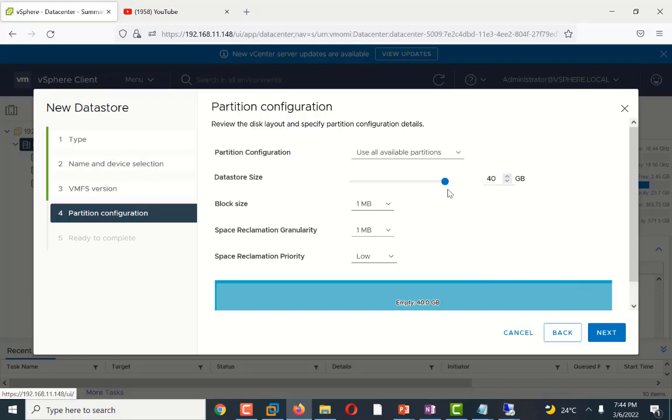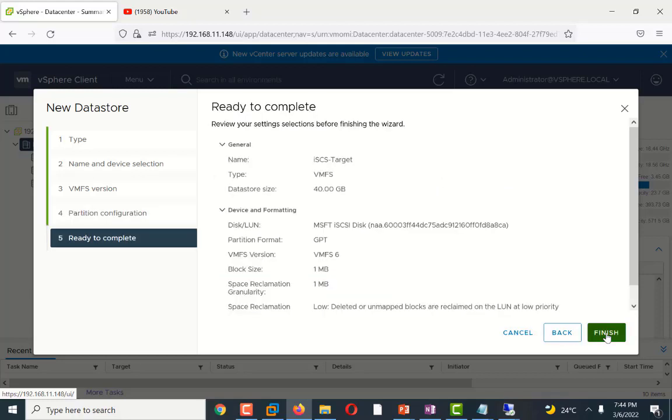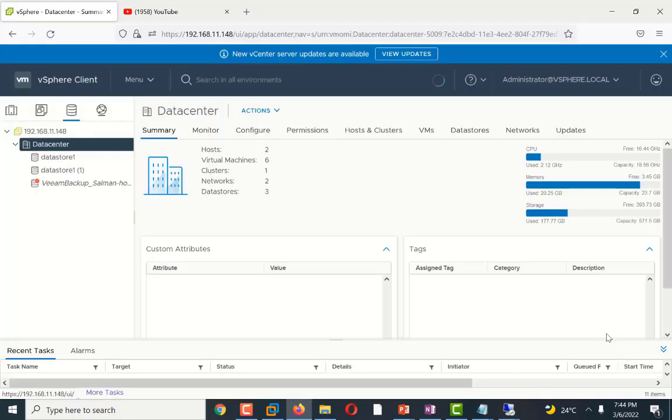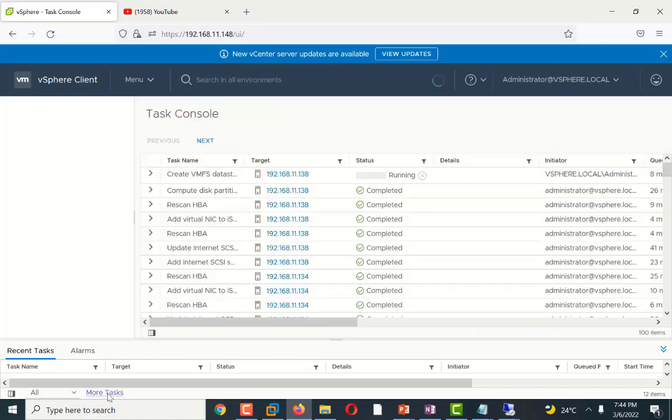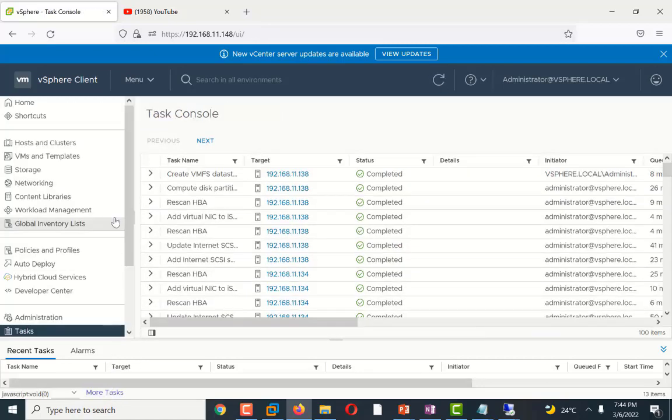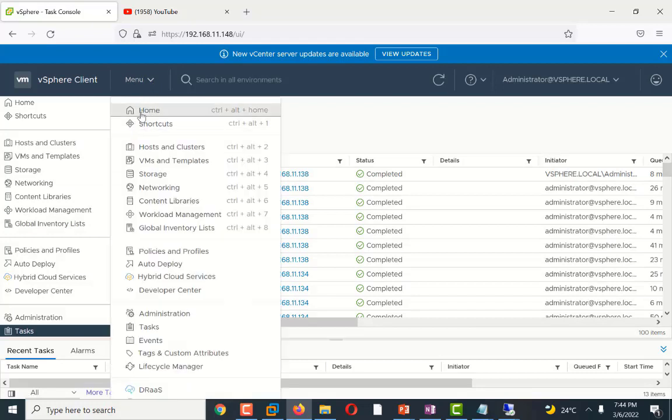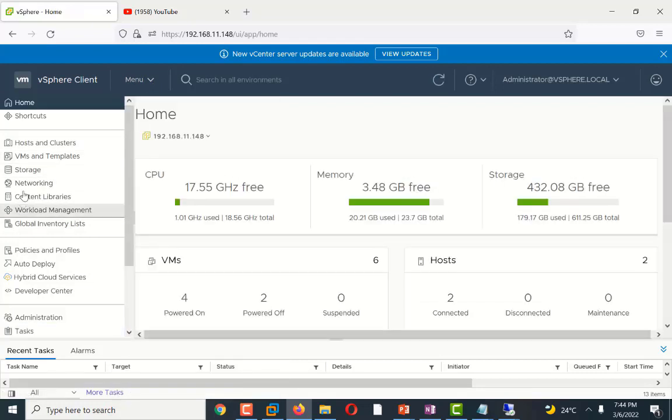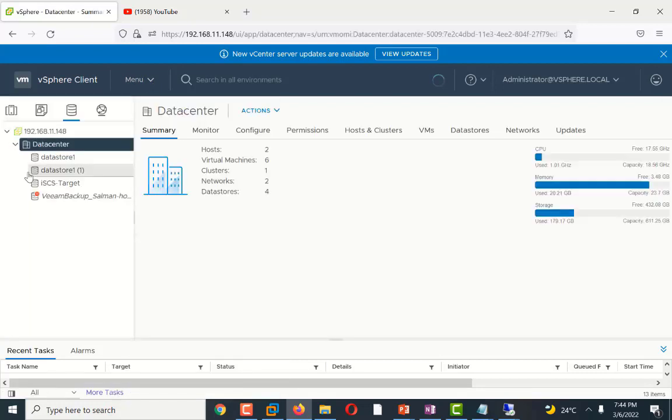It will take a few seconds to create the new data store. So I will move again to storage. As you can see now, the new data store iSCSI target appears. So I successfully created a new data store, iSCSI target, in my inventory.